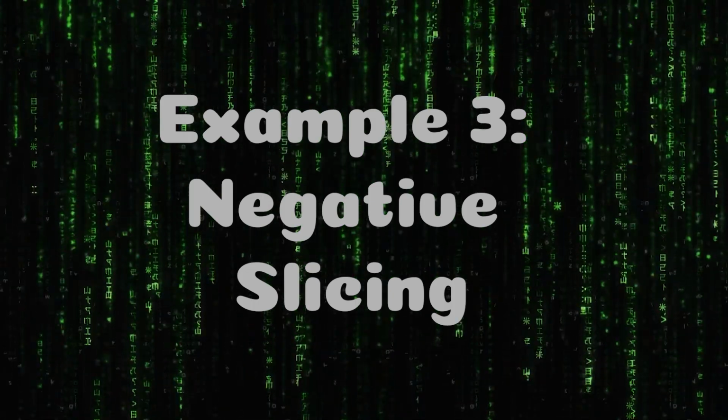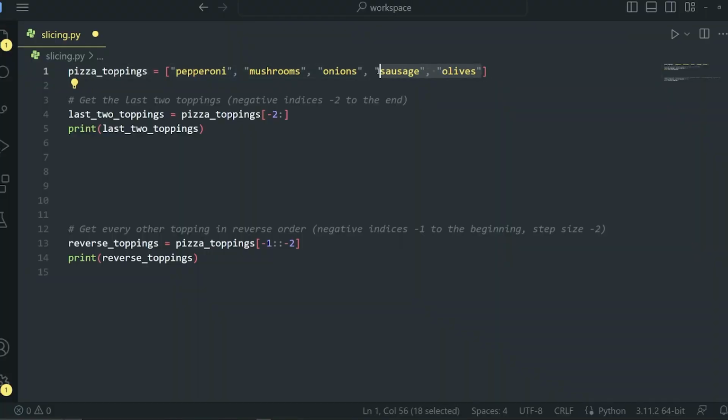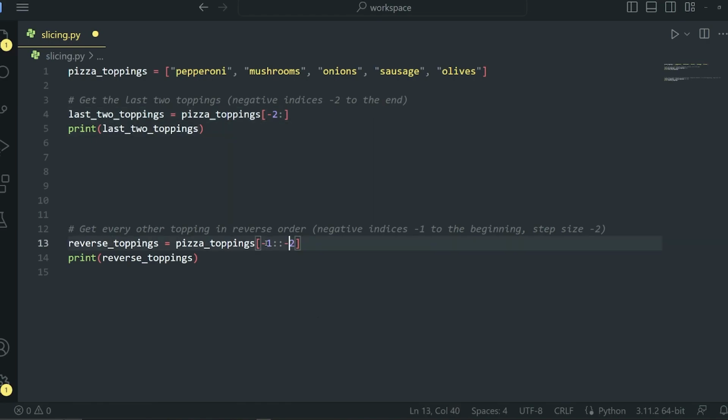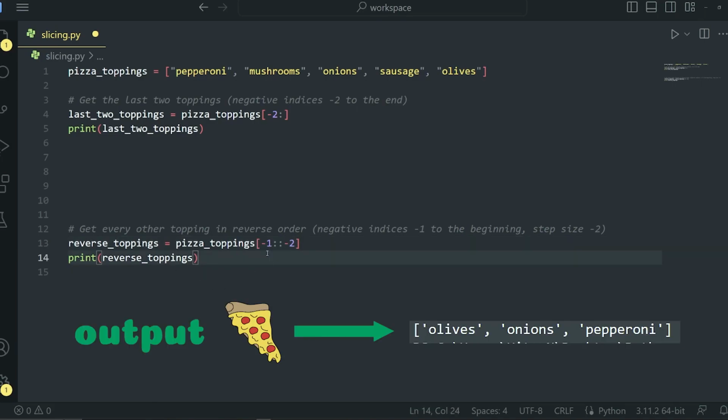Example 3. Negative slicing. You can even use negative values to count from the end of the list or string. Get the last 2 toppings, negative indices -2 to the end. Get every other topping in reverse order, negative indices -2 to the end, step size being -2.